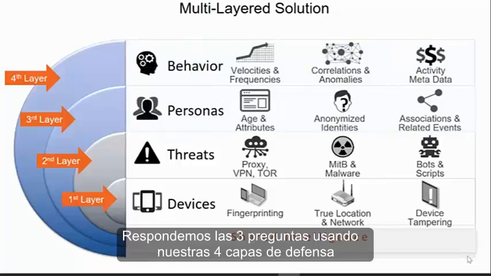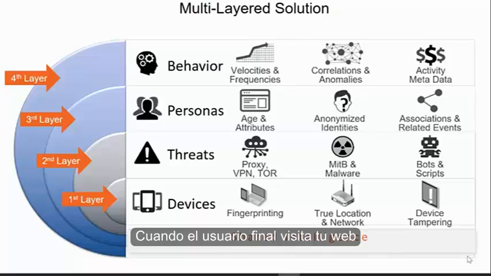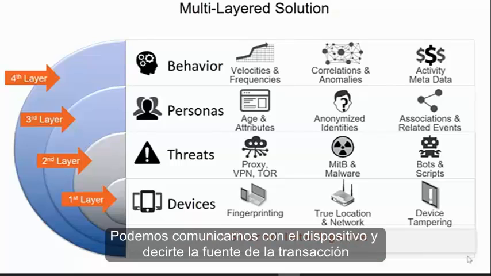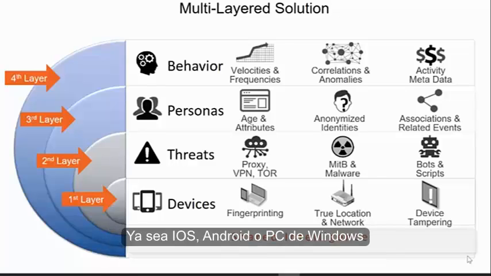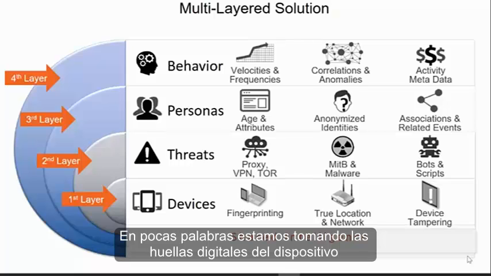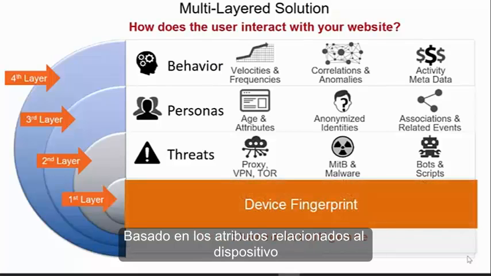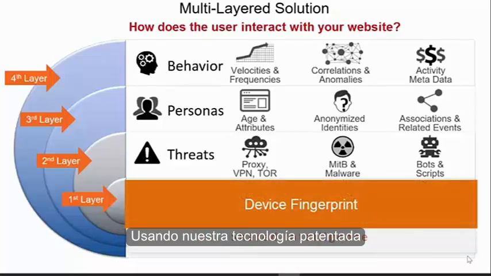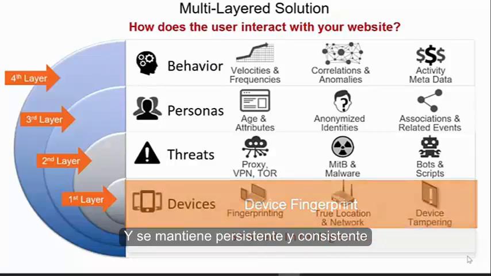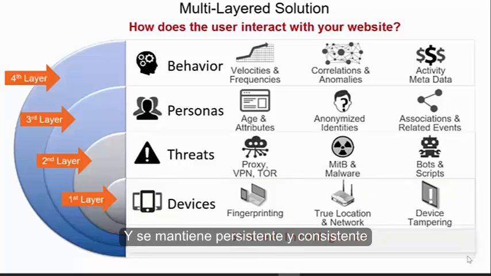We answer 3 questions using the 4 layers of defense. When the end user visits your website, we can communicate with the device and tell you the source of the transaction, whether it's an iOS, Android, or Windows PC. In a nutshell, we are fingerprinting the device. We generate our own device fingerprint based on the device-related attributes using our patented technology. This is our competitive differentiator, and it remains persistent and consistent.